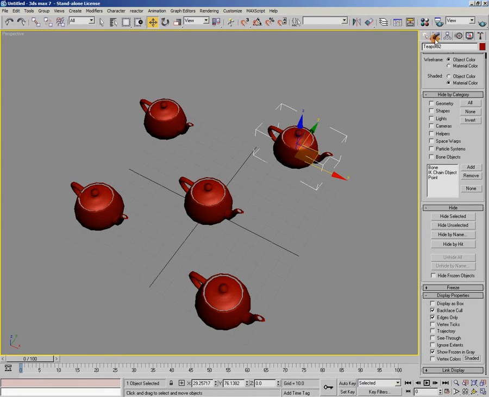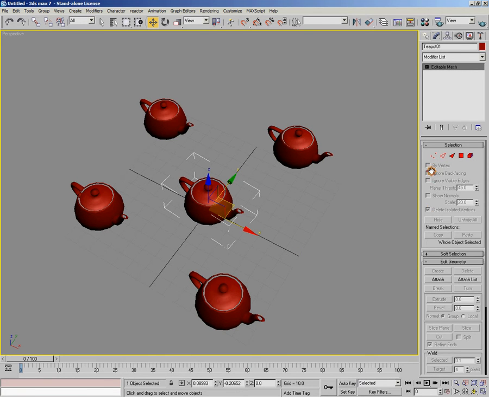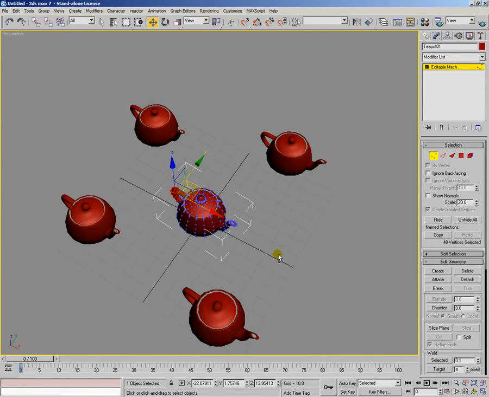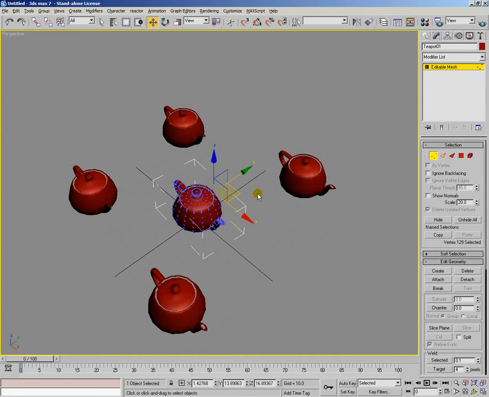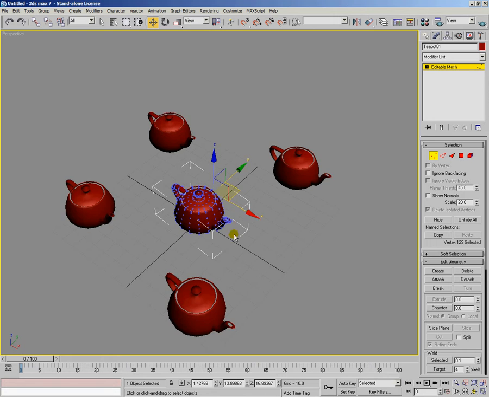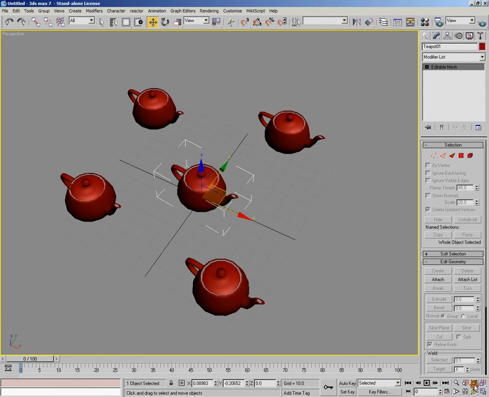And if I turn one of these teapots into a mesh, and I select part of the mesh, you can see that we're actually pivoting around just the vertices that we actually have selected here. So it's actually quite a cool feature, but it's an option. You don't have to use it. You can choose any one of these three options here.